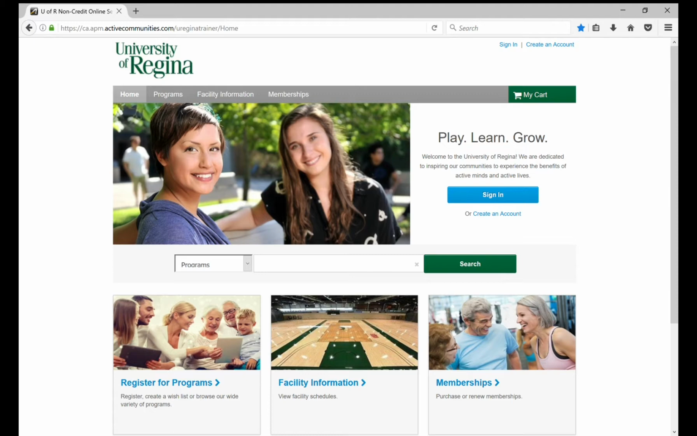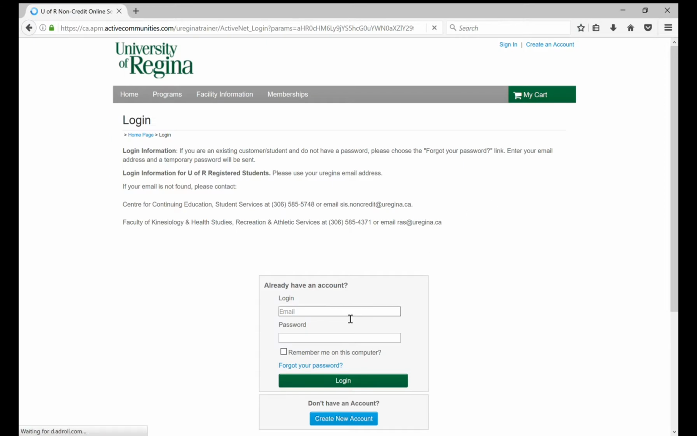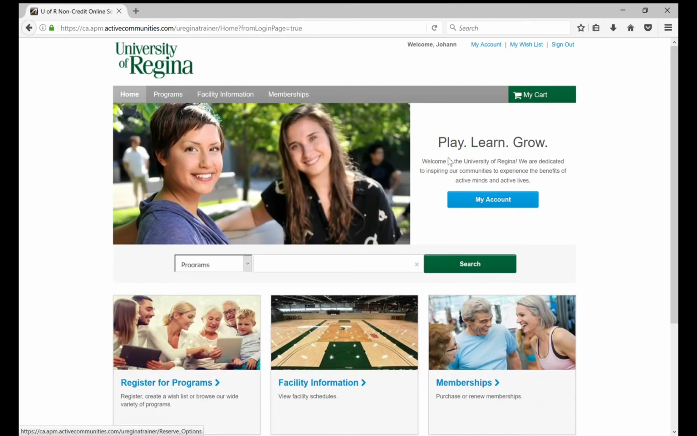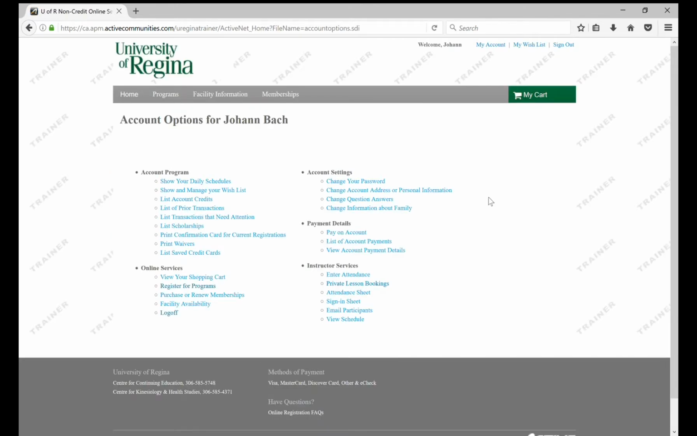To start, click on Sign In and sign into your account. Enter your email and your password and log in. You know you're logged in when your name appears at the top of the screen. Then go to My Account to access the Instructor Services section.